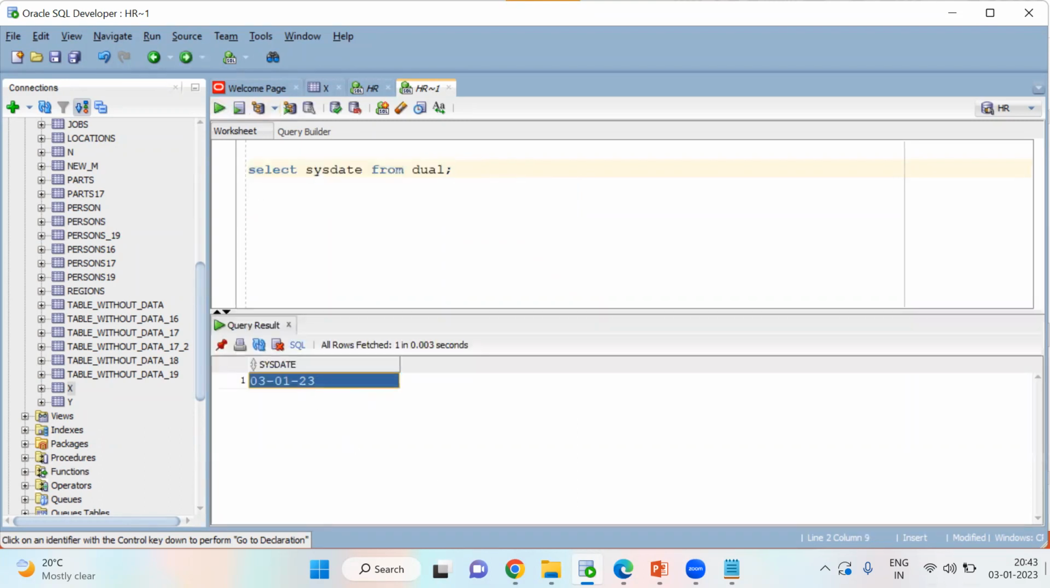So if you see here, 03/01/2023. Correct. So today's date only it is printing. If you write select current date from there, it will also give you the same today's date only. It is the same output for both.